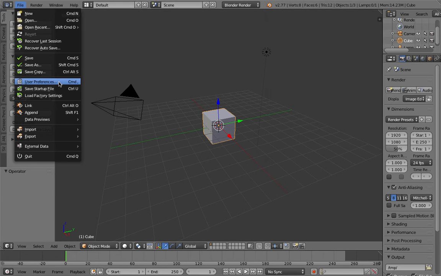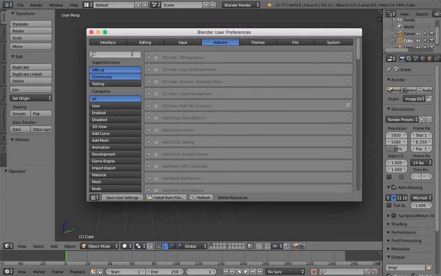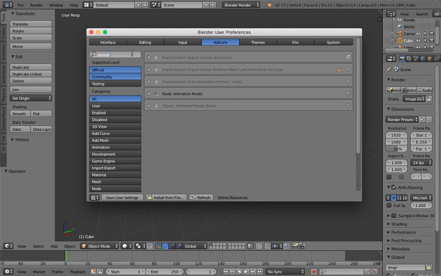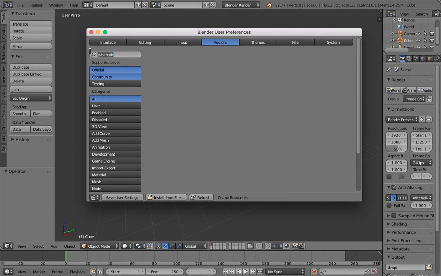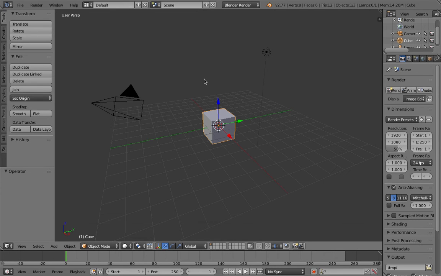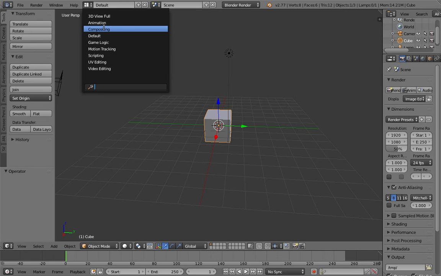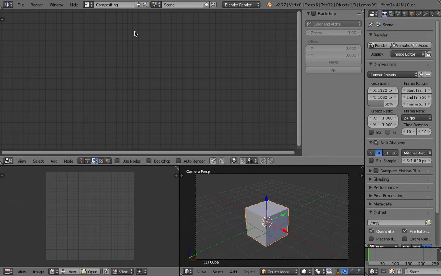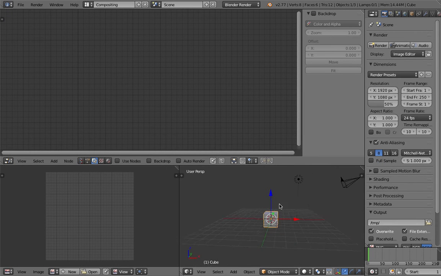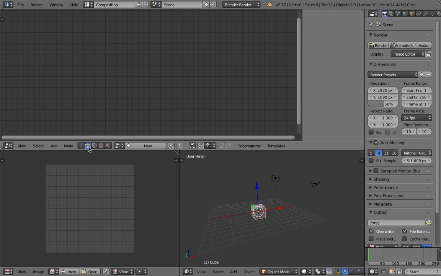So make sure you have the add-ons installed. If you have Animation Nodes, see, I got a tick, and Sverchok. There you go. And for both, we just go to the compositing layout. That's the Sverchok icon right there, and this is Animation Nodes.